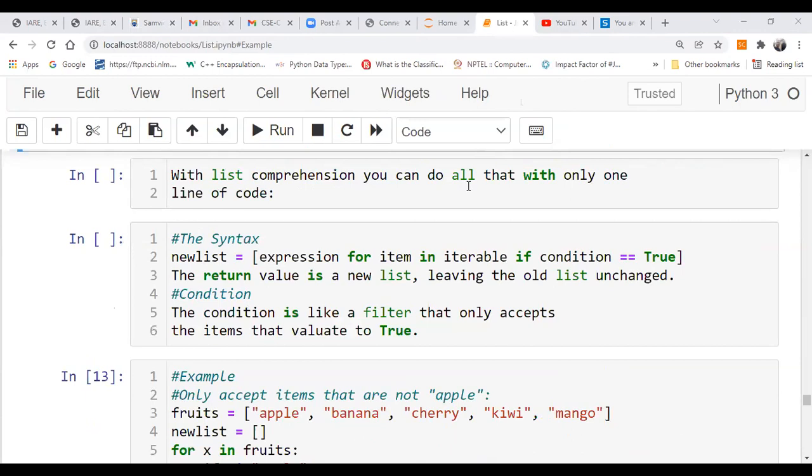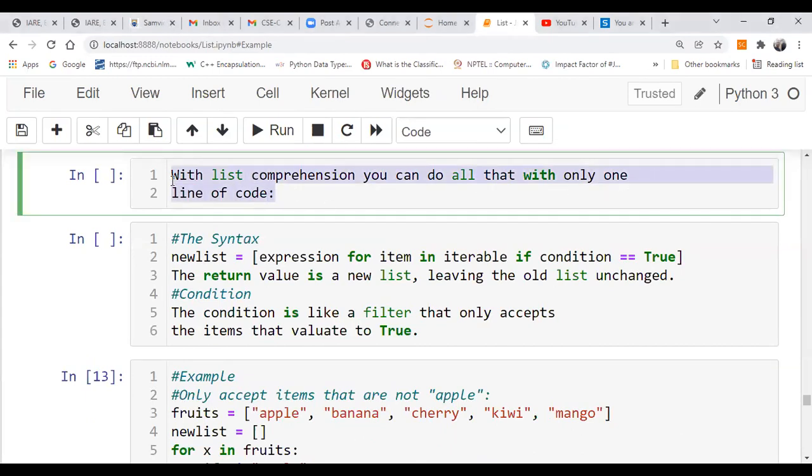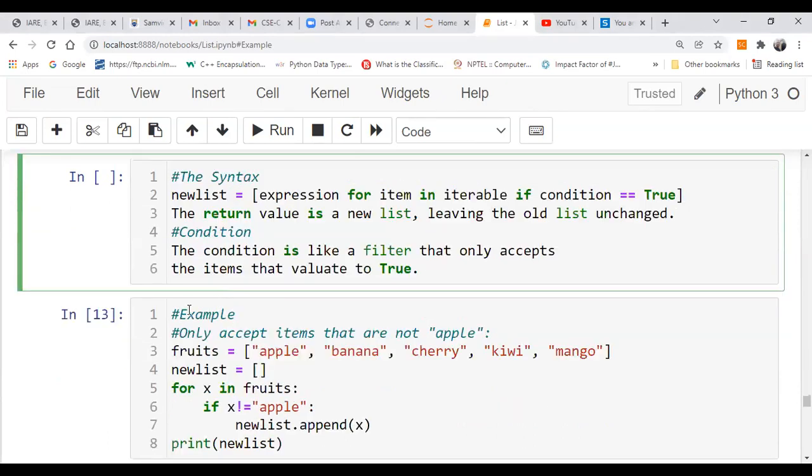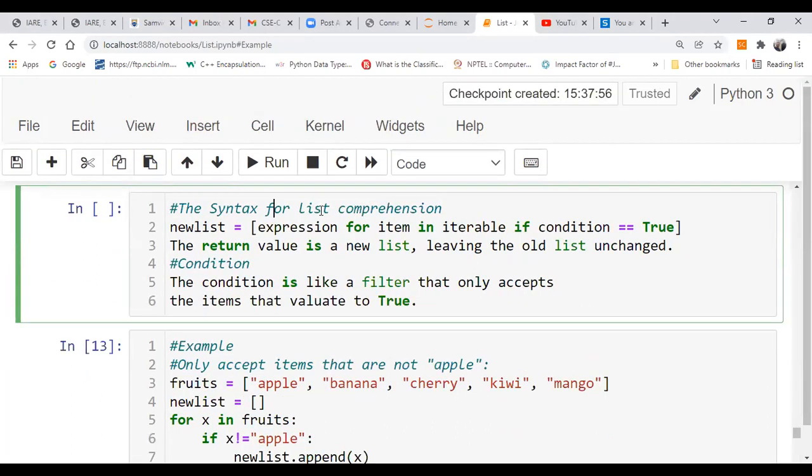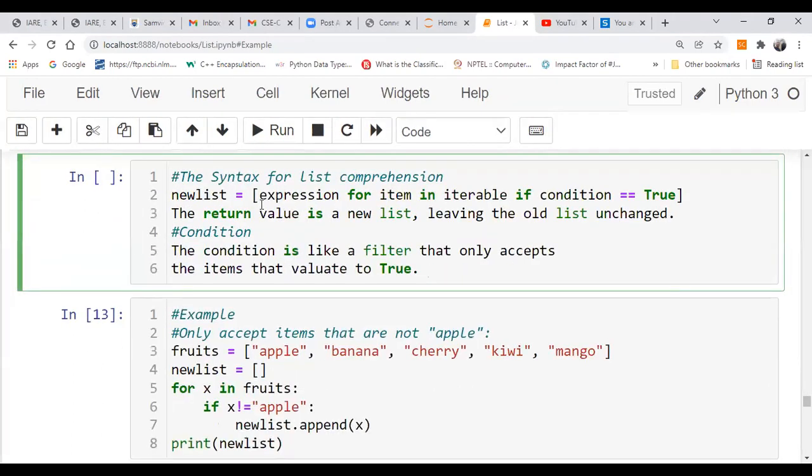With list comprehension, you can do all that with only one line of code. The previous code. Syntax for list comprehension. First we have to write the new list name, then the expression, that means the variable. Then the for loop is there, the same thing: for item in iterable.